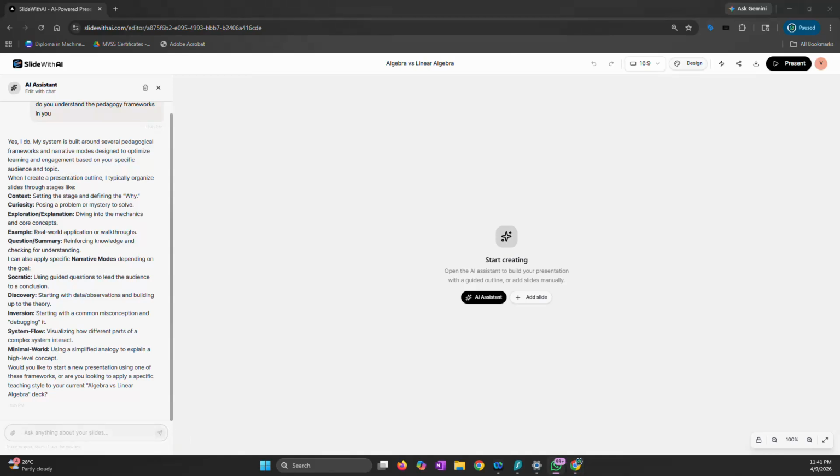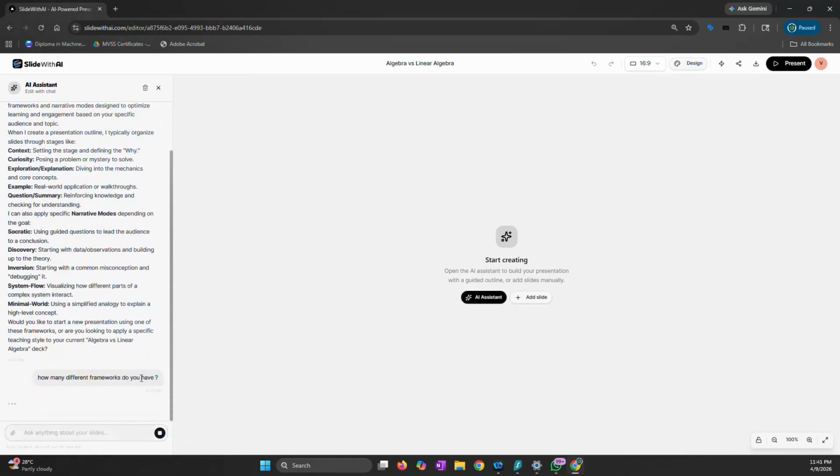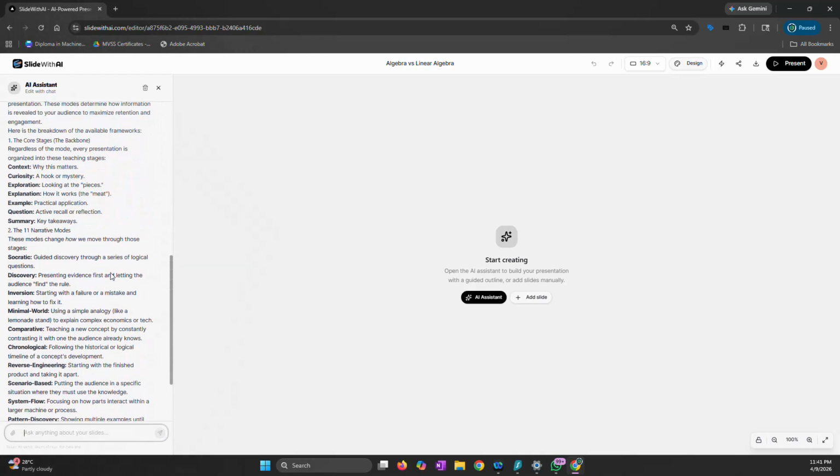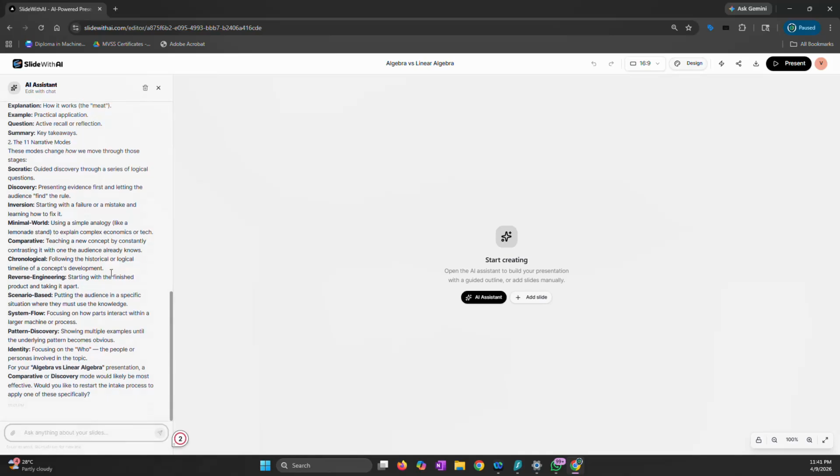If you're really interested, you can actually ask it, how many frameworks do you have? Here you go. How many different frameworks do you have? So let's wait for the answer. So here's the answer. There are 11 different narrative modes depending on a particular concept.